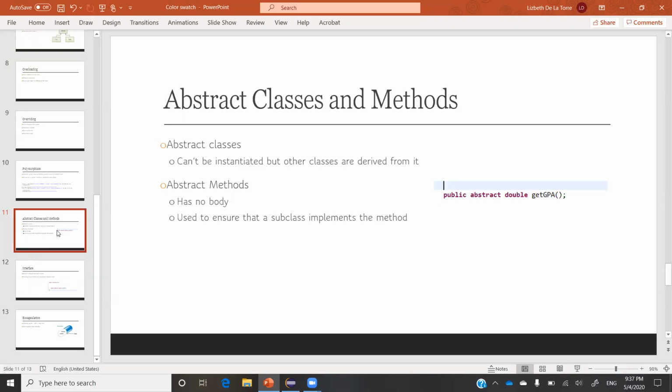Okay, so an abstract method has no body. It usually appears in a superclass, but expects to be overridden in a subclass. So it has no body, and is used to ensure that a subclass implements the method. An example would be this one that I have on this side. This is a public abstract double getGPA. To make it abstract, you would have to put abstract in front of getGPA.